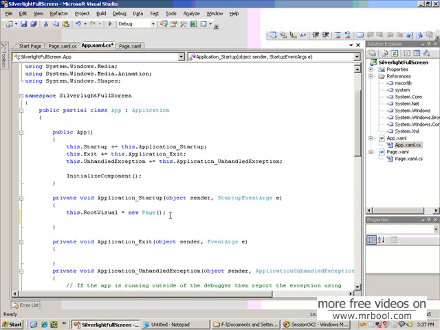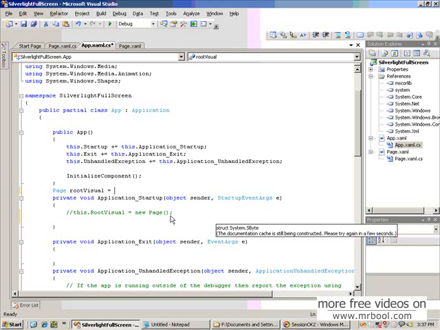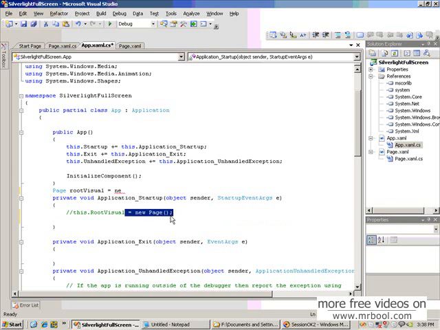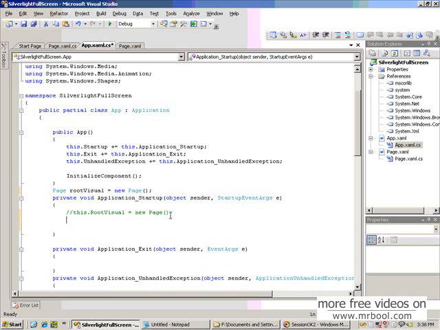Okay, we have to make some changes here. Page is the class of RootVisual, where I can create a new page object. Like I can cut and paste from here. Because it is necessary for doing some operation with this object, you have to make it global for this class. Then you can say this.RootVisual.